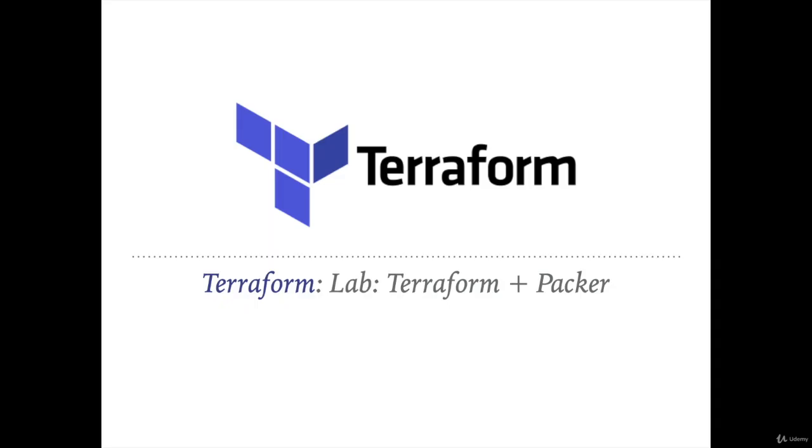Hello team, welcome back. Welcome to Terraform training. Till now we have seen how we can create the custom AMI with the help of packer. Today we will see how we can create the custom AMI with packer, as well as how we can consume that AMI with the help of Terraform. So this lecture is going to be a combination of Terraform plus packer.